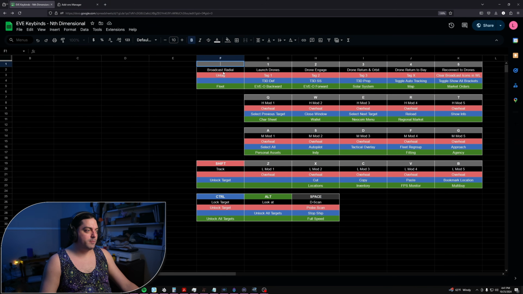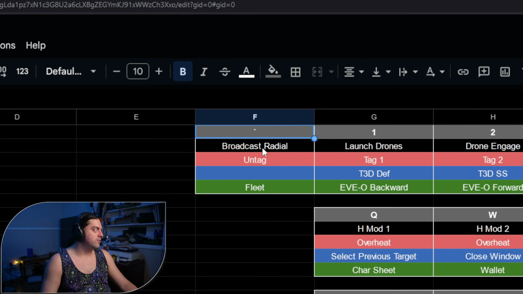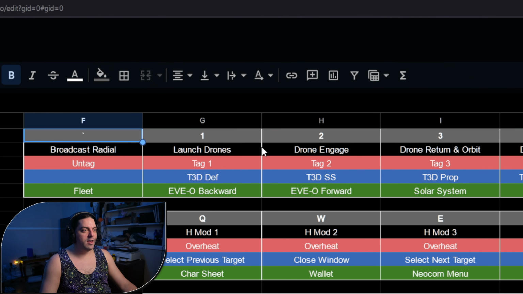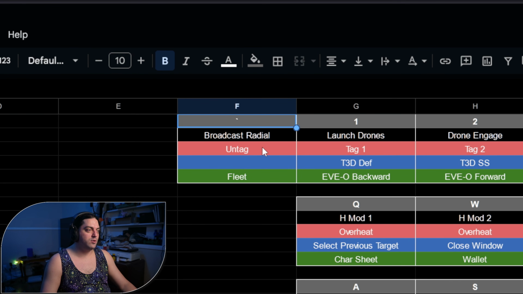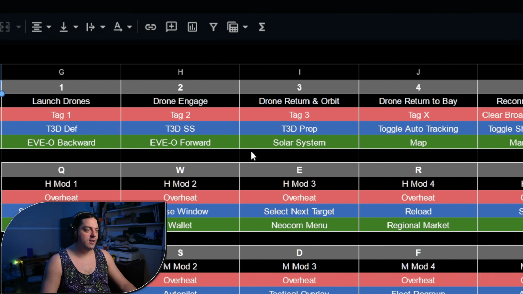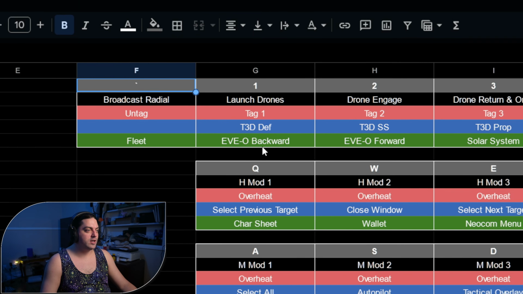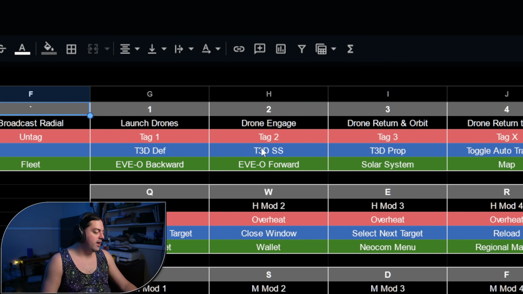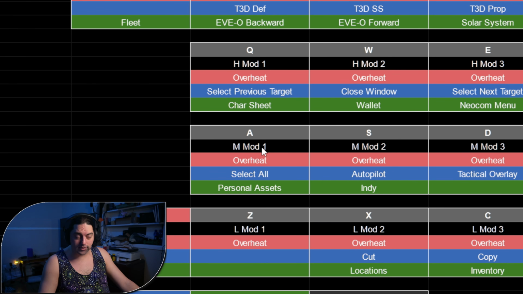The way we read this is that if nothing is modified, it's going to do this. Broadcast radial, launch drones, drone engage. If you have the Shift, the pink key engaged, it's going to do these things. Untag, tag, tag, tag, overheat, overheat. If you have Control, blue, it's going to do all the blue things. And lastly, if you have green, Alt, it's going to do all of the green things.